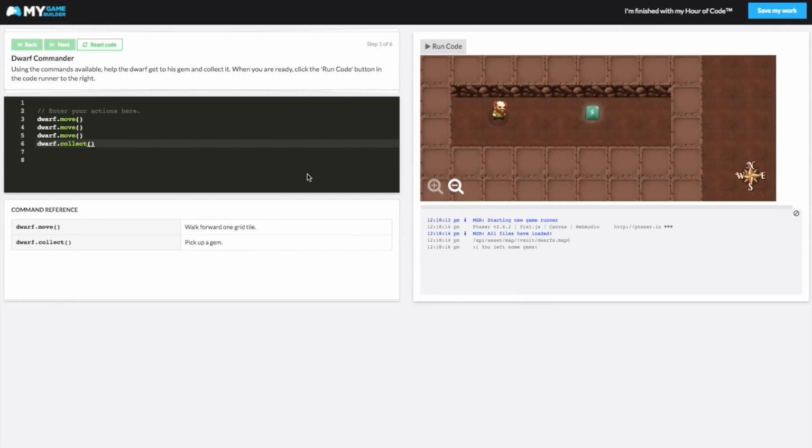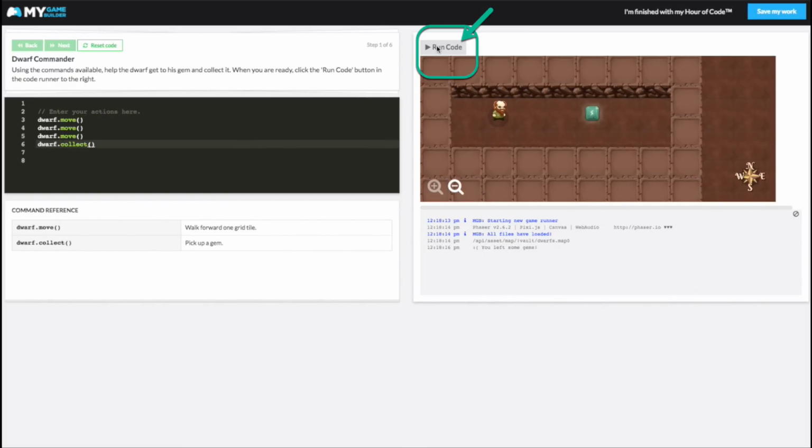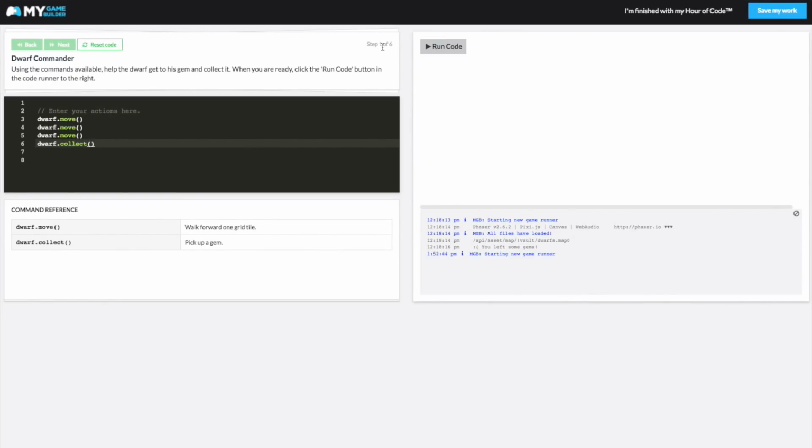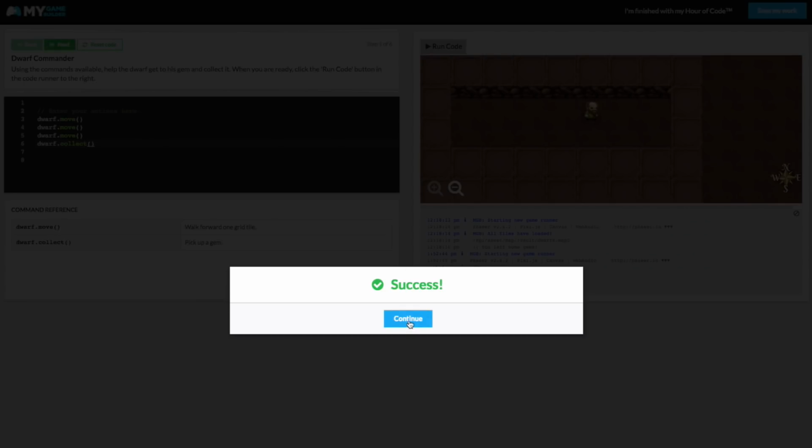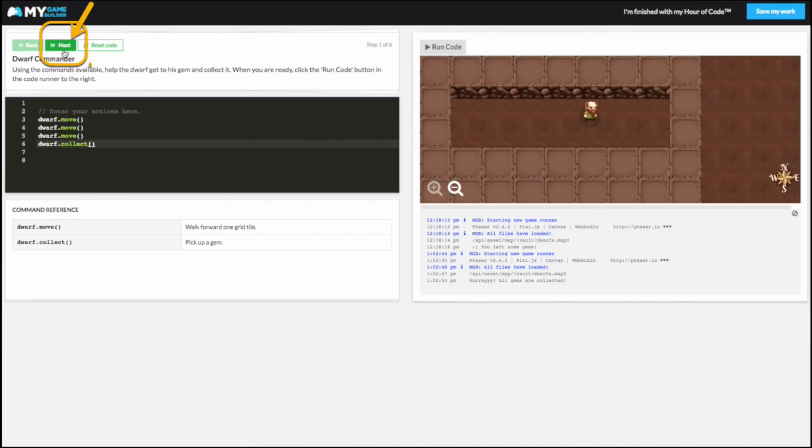When you think you have the right order of commands, test them out with the dwarf by pressing the play button on the top of the game screen. If you've successfully gotten the dwarf to collect the gems, click the next button on the top left corner of the screen to move on to the next challenge.